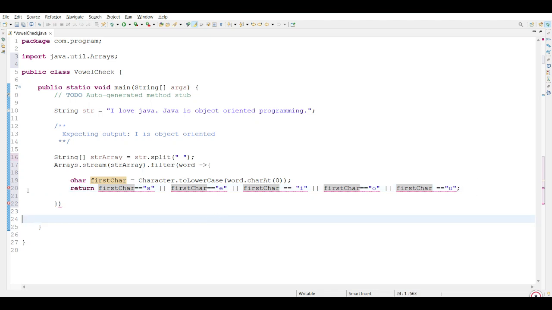It's giving some error. Let's see what the error is. Okay, incompatible types: char and String. So I made a mistake here. I'm comparing a character with a string. Instead of double quotes, we need to use single quotes.